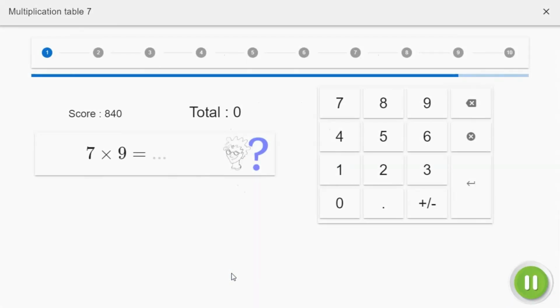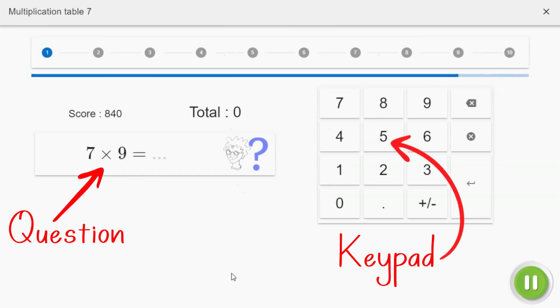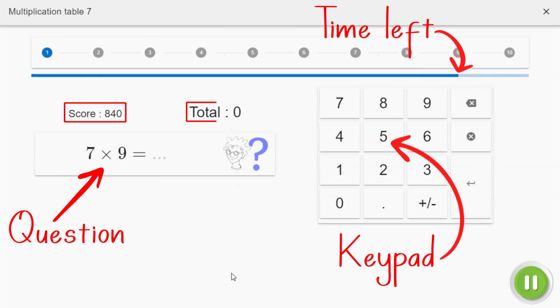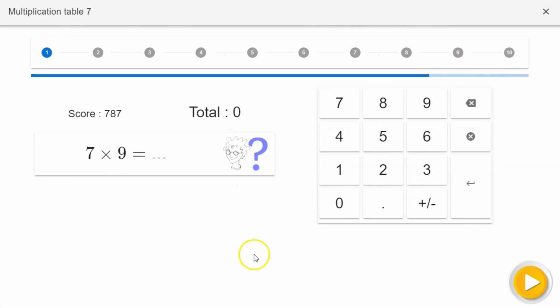Let's have a quick look around the interface. Here is the question. This is the keypad to enter your answer. This bar represents the time remaining to answer the question. Here is the current score for this question, which is proportional to the time left. And finally, this is your total score, which is the sum of the scores on all the questions you have done. You have a limited amount of time to answer each question.